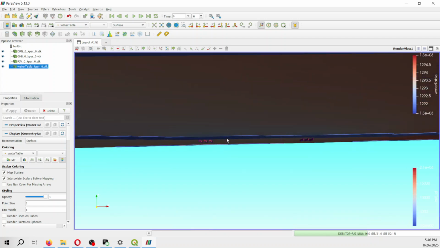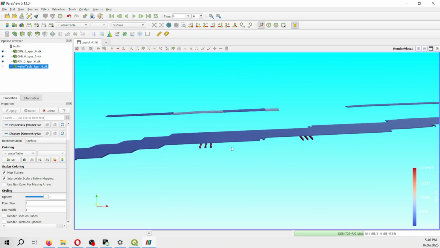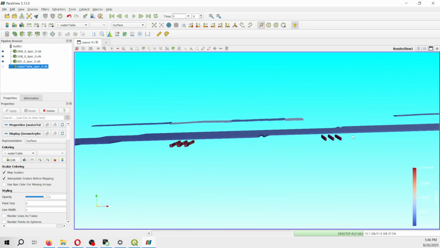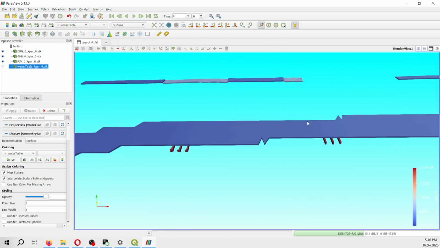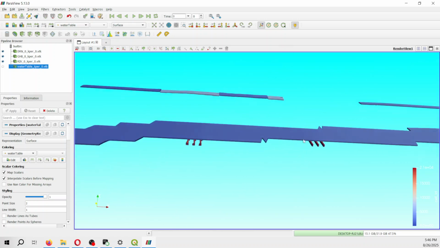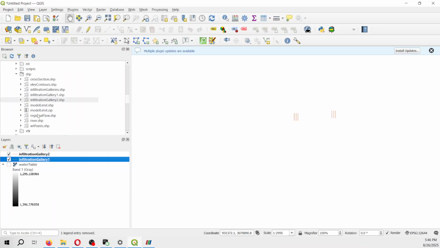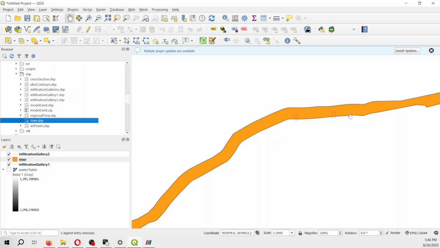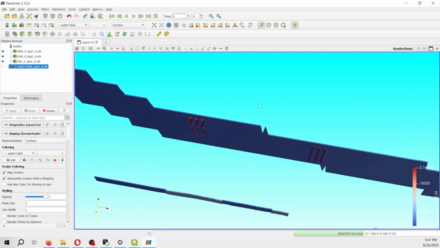In this tutorial, we are going to simulate some infiltration galleries. Here we have some infiltration galleries, and these galleries are partially below a river, because, as you will see here, there is a small part that is not below.